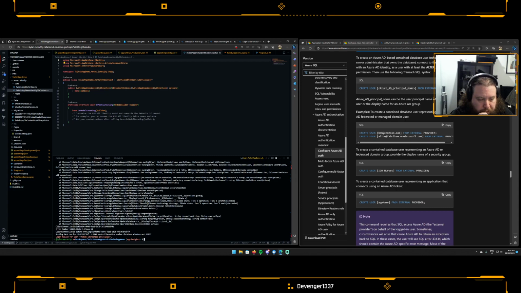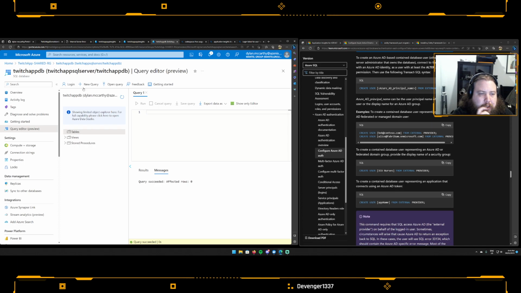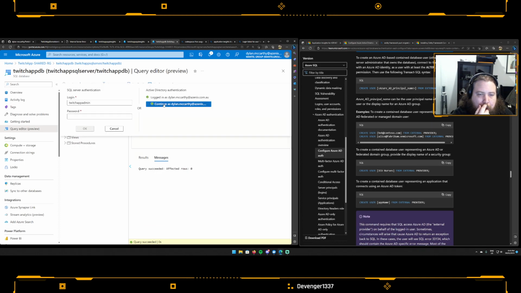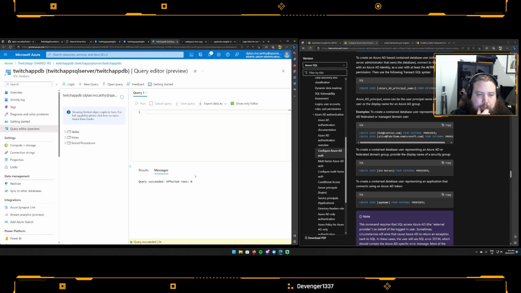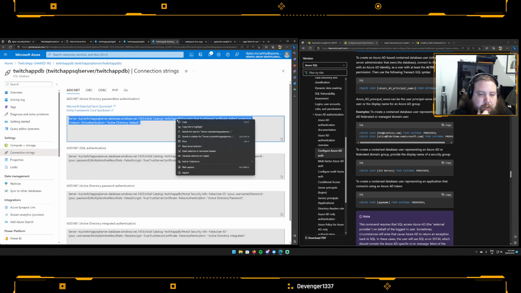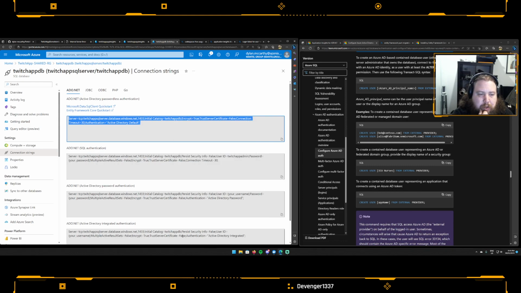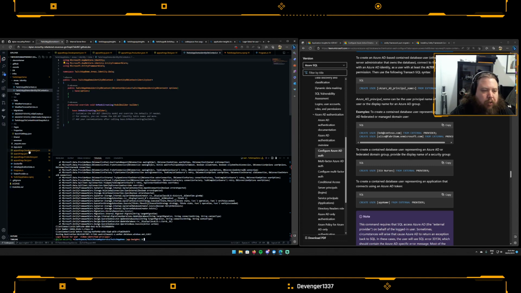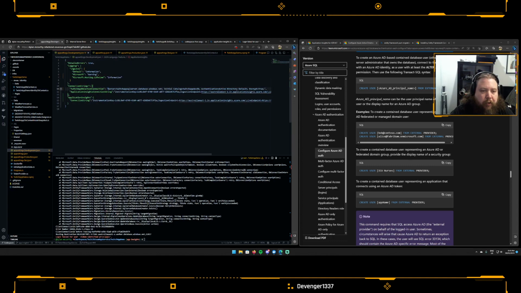That's annoying. Why are we still getting a database issue? Let's just go and copy down the connection string and make sure I haven't got that wrong somewhere.